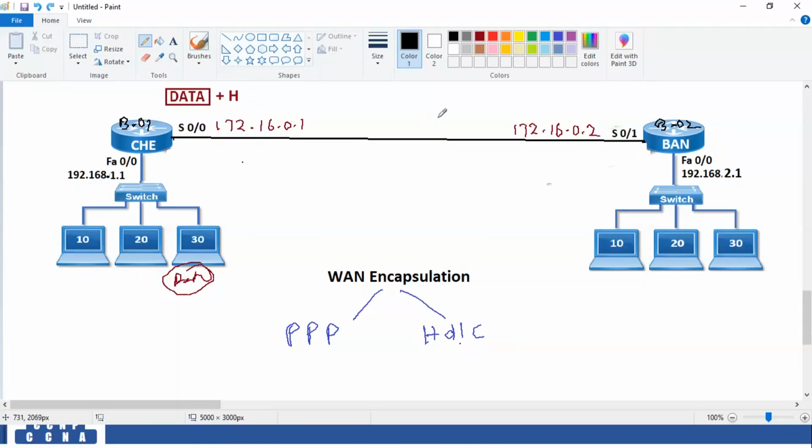Like in case at your branch site 1 you are using a Cisco router, and in branch 2 you are using a non-Cisco device like D-Link, HP, Juniper, or any other vendor. Call this non-Cisco. Does HDLC work on non-Cisco devices? No, HDLC does not work, because HDLC is a Cisco proprietary protocol. So there is another protocol which is an open standard protocol. Whenever I say open standard, it means it works on multiple vendors.